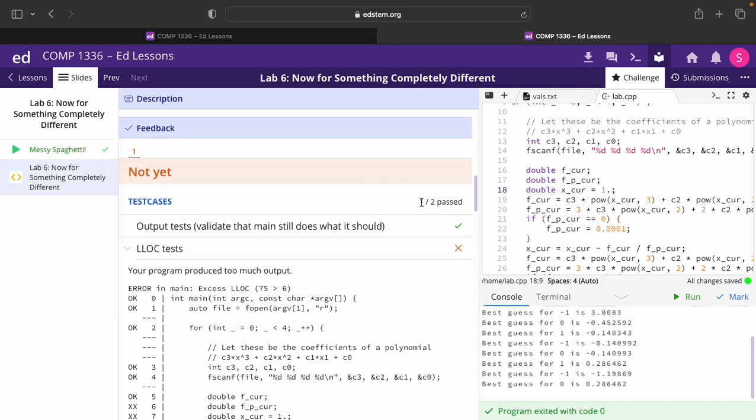I see 2 tests were run. The first one passed. It was an output test. It just makes sure that your output is accurate and matches the expected output. In this case, we have a check mark. We see that the expected output is actually printed down here. So we're good with the output test.